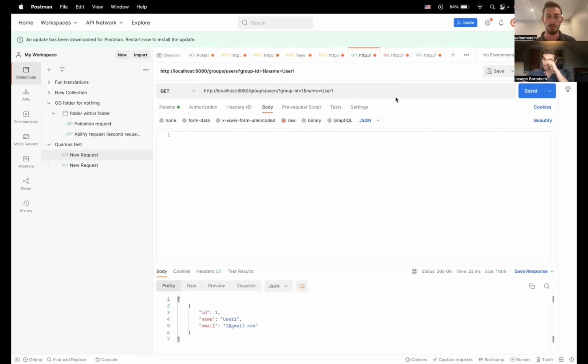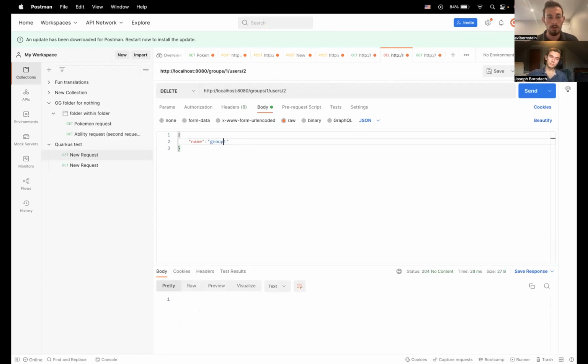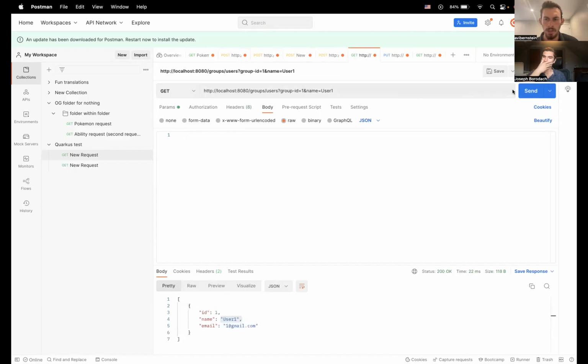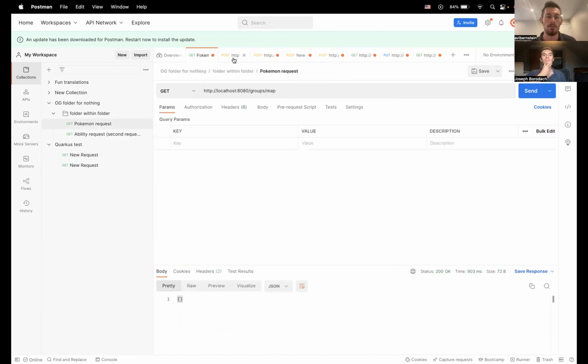What if I want to update a user? Right now, the user's name is user1. So let's change that to have an exclamation point. We'll call this user1 exclamation point, and we'll update 1. And voila, look here. The name for user1 has been updated. So those are simple CRUD operations for specific users and groups.